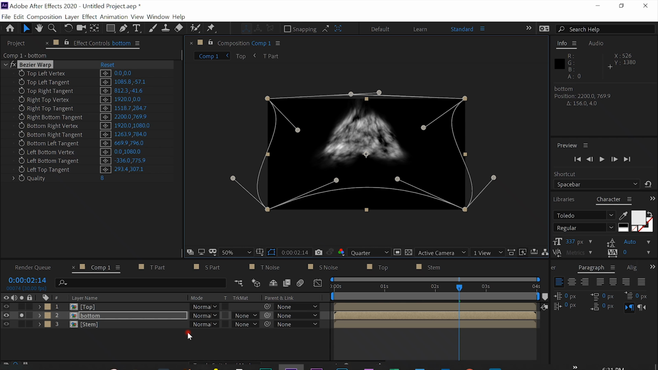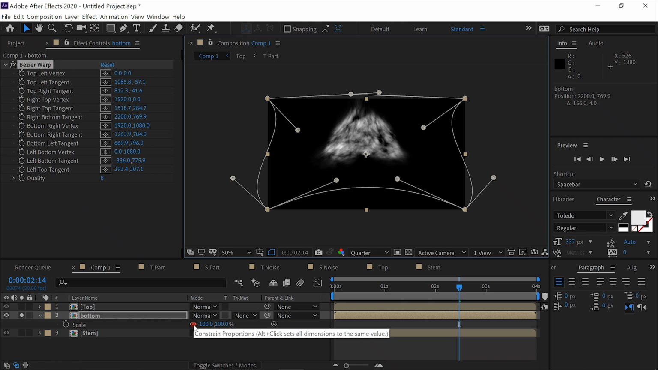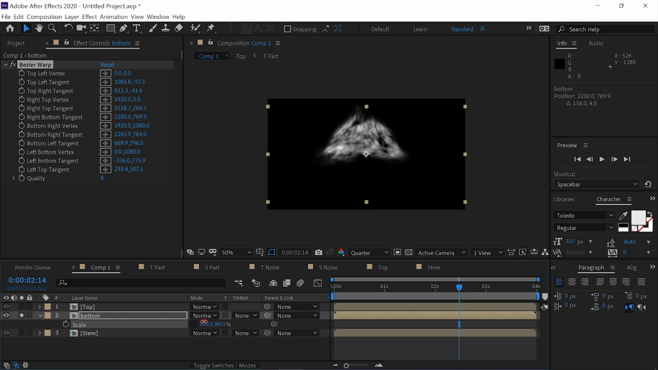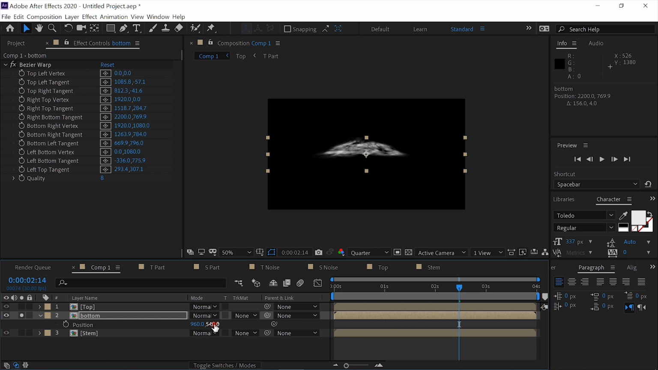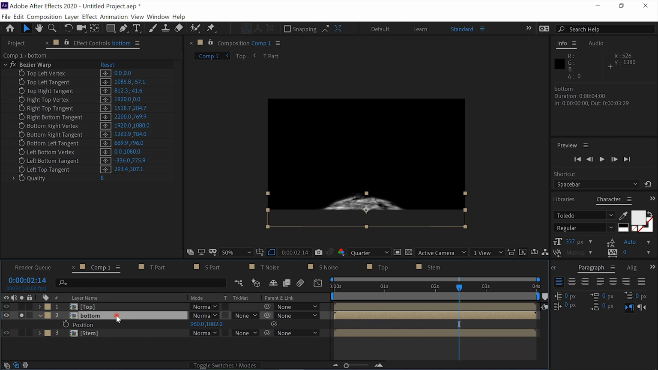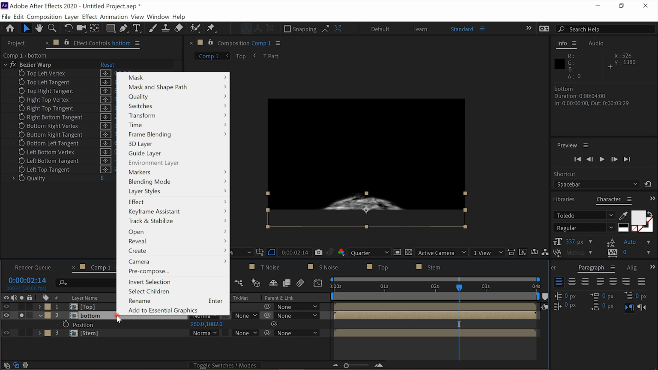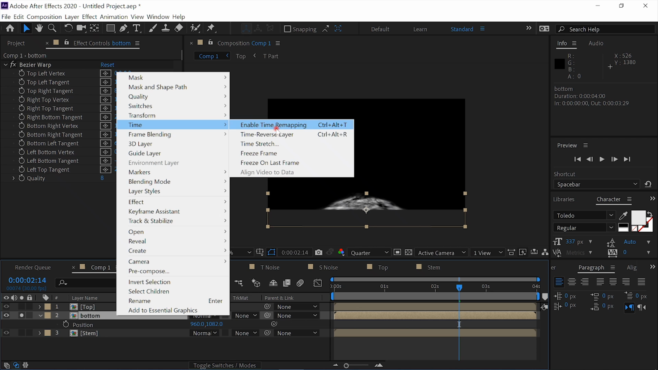Then hit S for scale, unlock scale, and scale it down on the vertical. Now hit P for position and bring this down to the bottom. Now I want you to right click on the layer and go to Time, Reverse Layer.